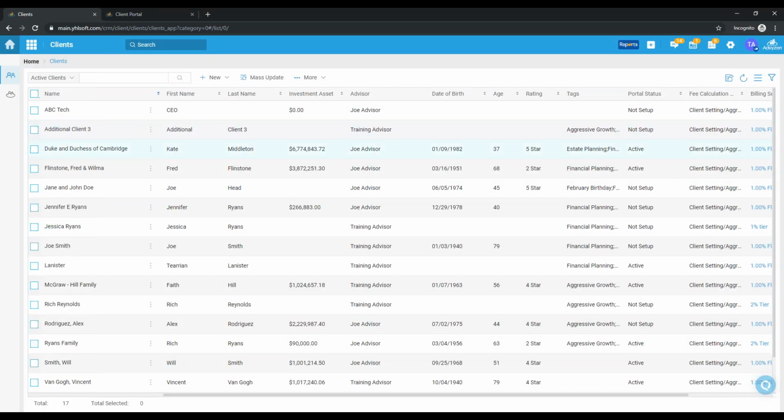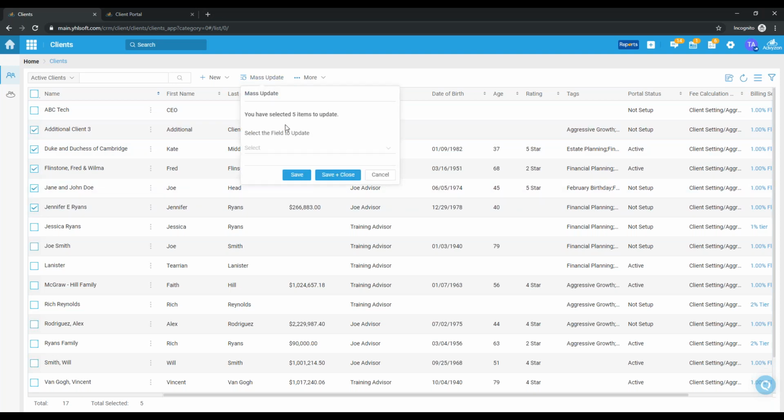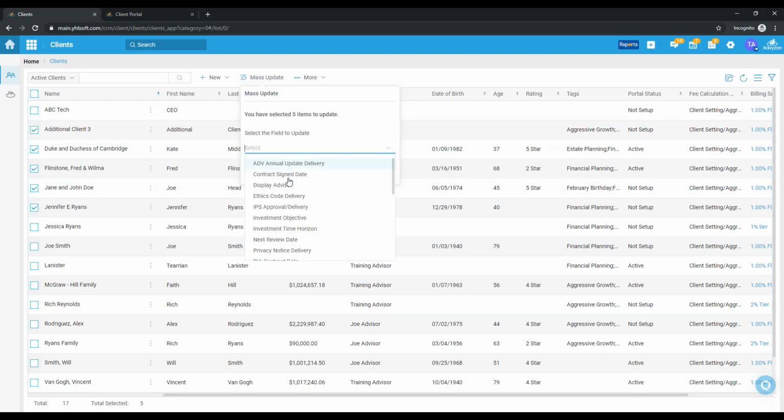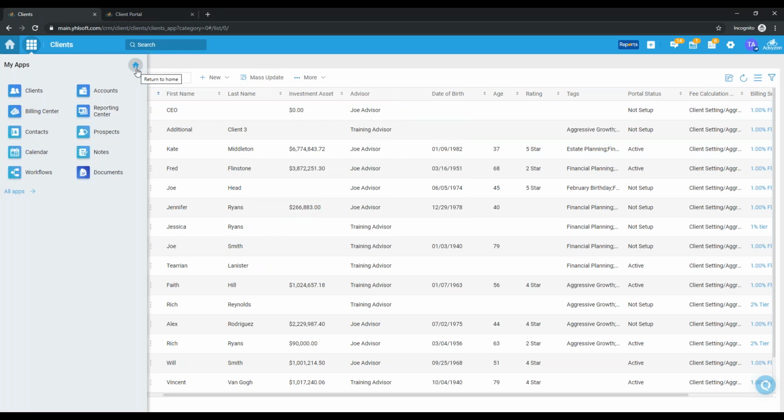Whenever you'd like to mass update a particular thing about your households, whether you're applying new billing settings, benchmarks, what have you, you can check the box next to as many as you'd like, hit mass update, and then select a particular field that you'd like to mass update for those clients that you've specified. And this is available to you on the clients, accounts, and contacts lists, which all function very similarly in that regard.